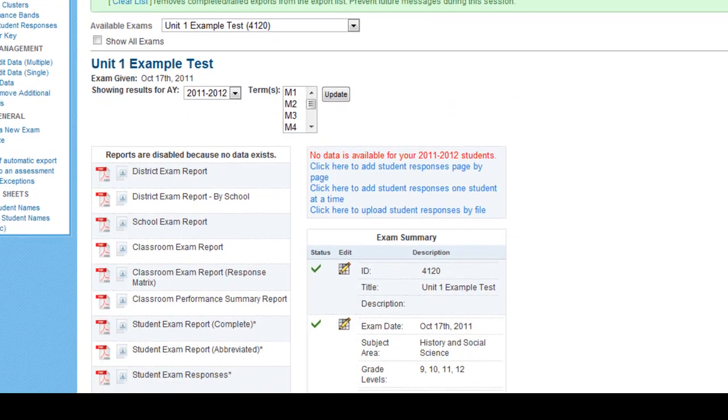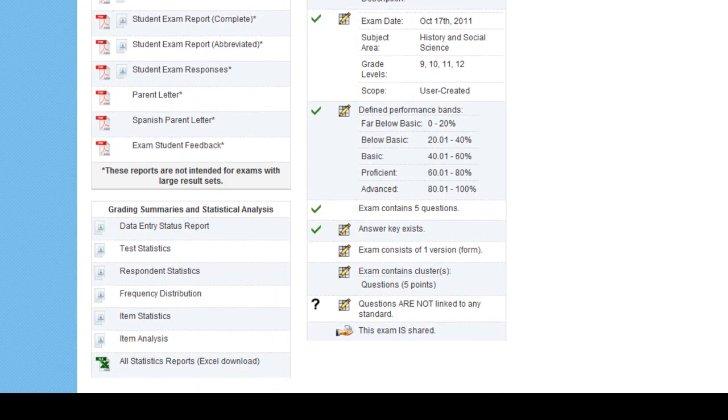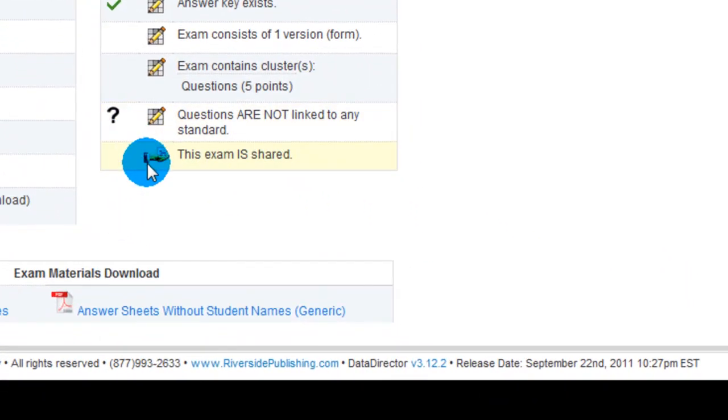And if we scroll down, you can see that little hand on your exam page now says this exam is shared. So you successfully shared the exam with whoever you'd like to share it with.